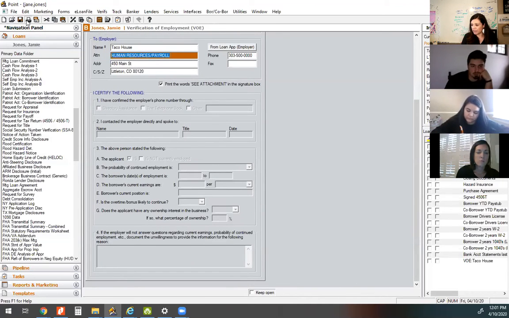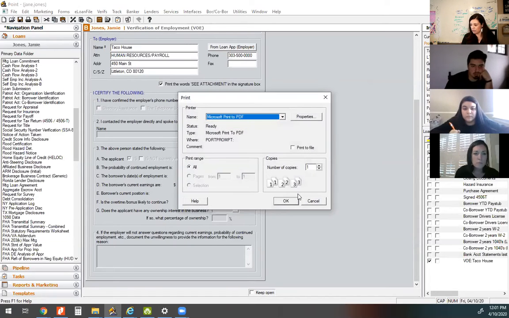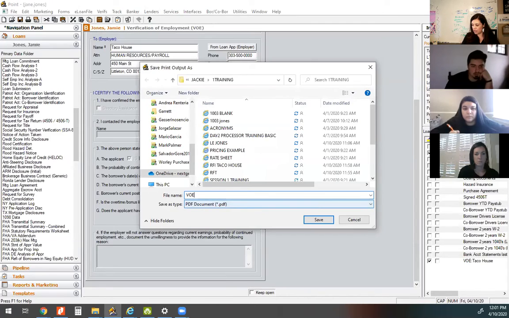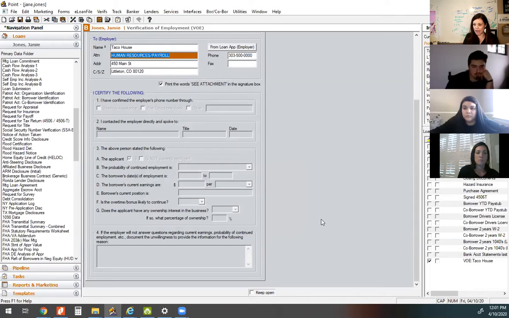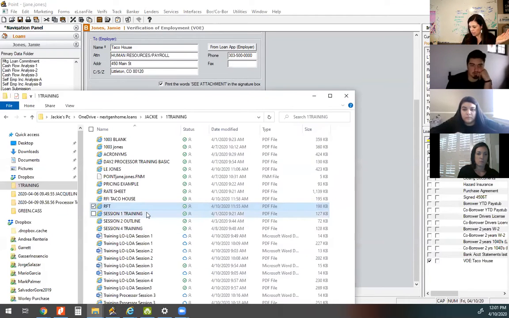And then you're going to print this form. So we're going to print lender, and we're just going to save it in Jamie's folder, VOE for the taco house. Now, I normally save it when it's unsigned. I normally save it as US for unsigned, and then when it comes back, I take the unsigned off. Otherwise, your files will start to get really messy.